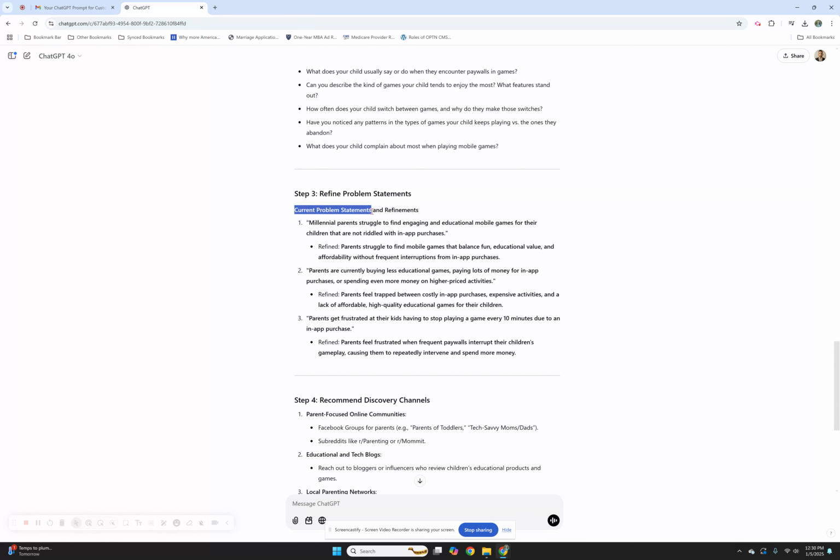So it's giving me a current problem statement, the one I actually wrote, and then a refinement. Like I said, when we were filling out the form in part 1, you don't have to worry too much about grammar because ChatGPT is going to help us refine these. So I originally wrote: millennial parents struggle to find engaging and educational mobile games for their children that are not riddled with in-app purchases. Here's a refined version from ChatGPT: parents struggle to find mobile games that balance fun, educational value, and affordability without frequent interruptions from in-app purchases. So it's refined, it's specific, and it's much cleaner.